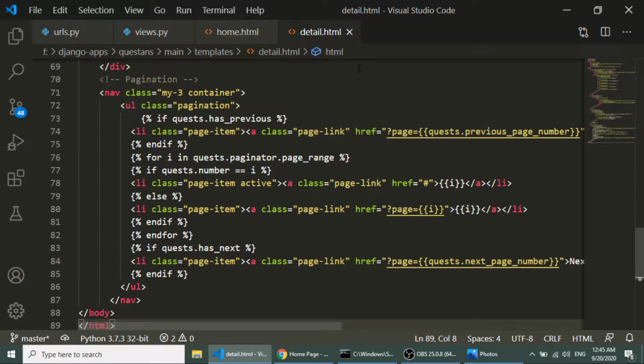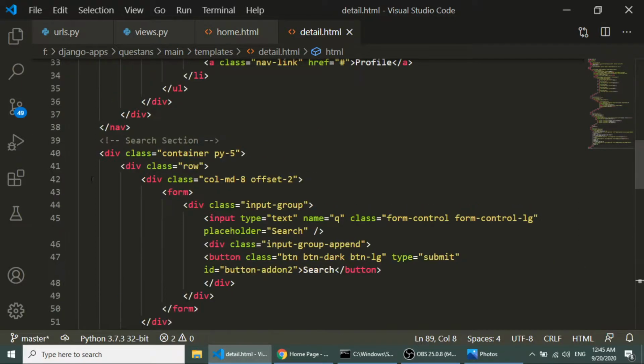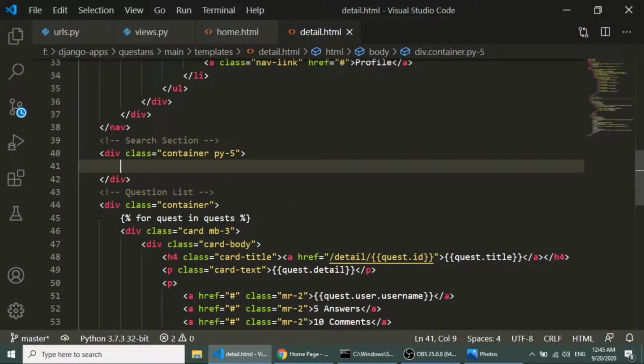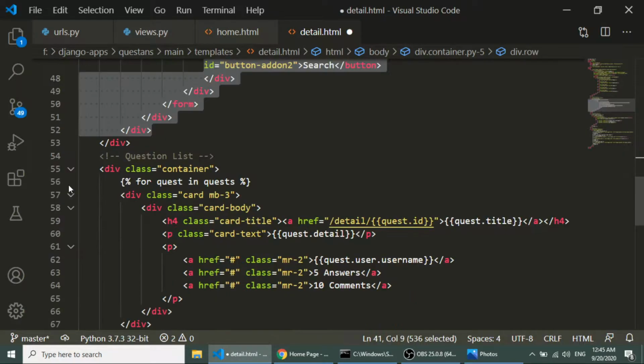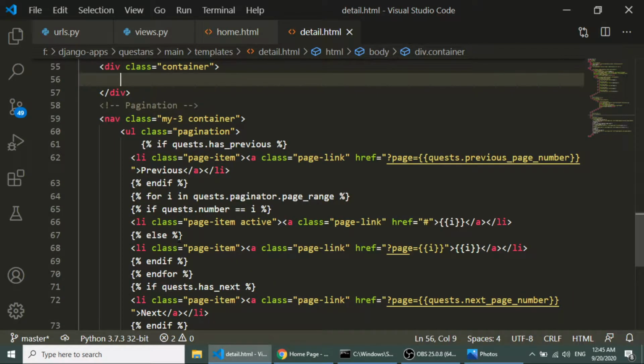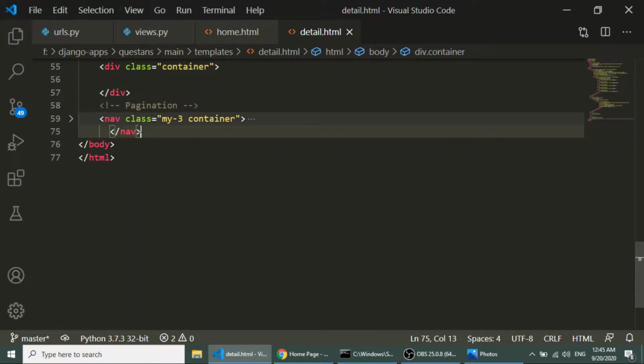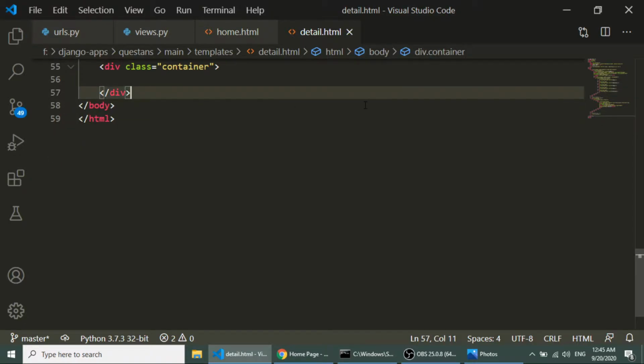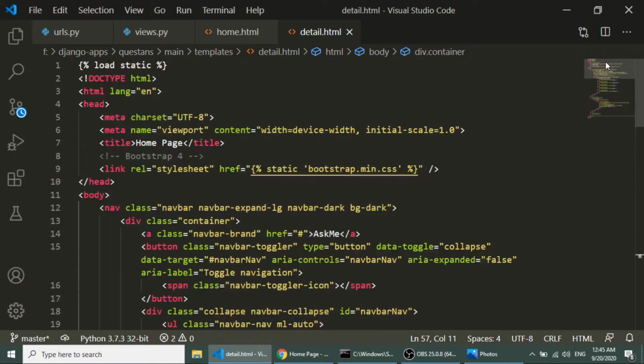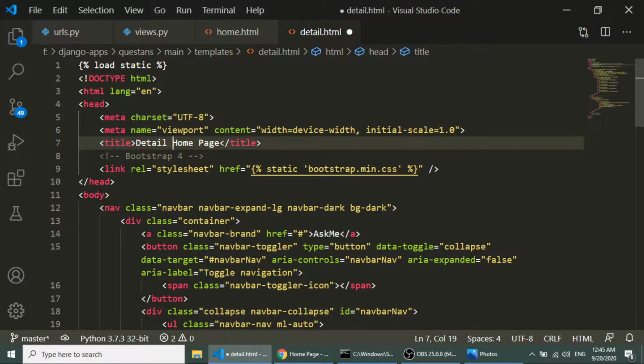So here I have saved this detail.html, and now I will remove the question data, and I will remove the pagination. So I have removed the question and I have removed the pagination here. So now my detail page is empty now. So here I will put the detail page.